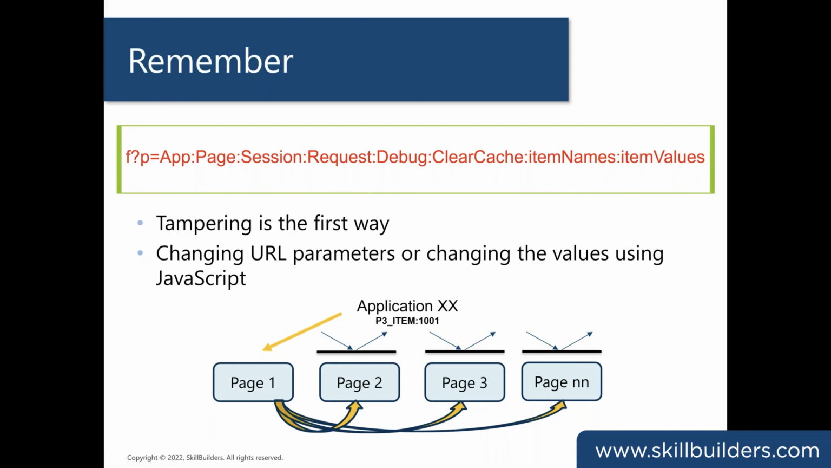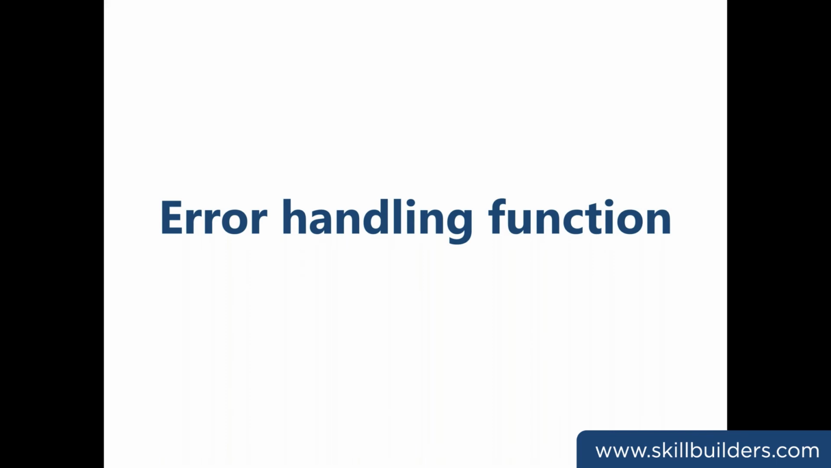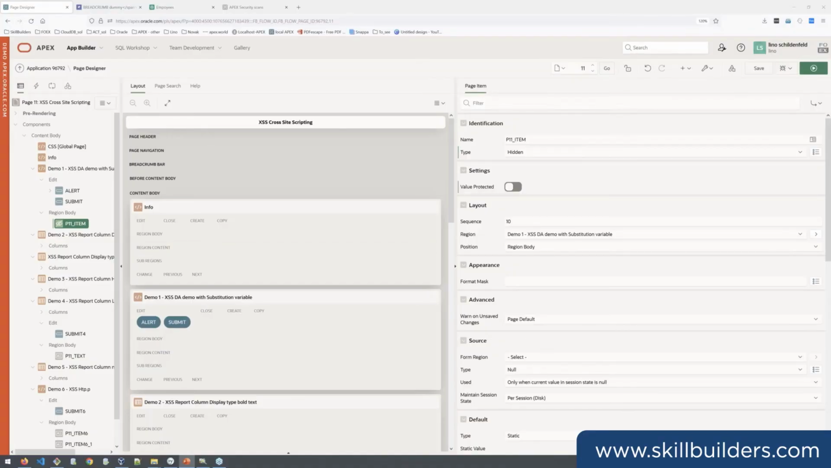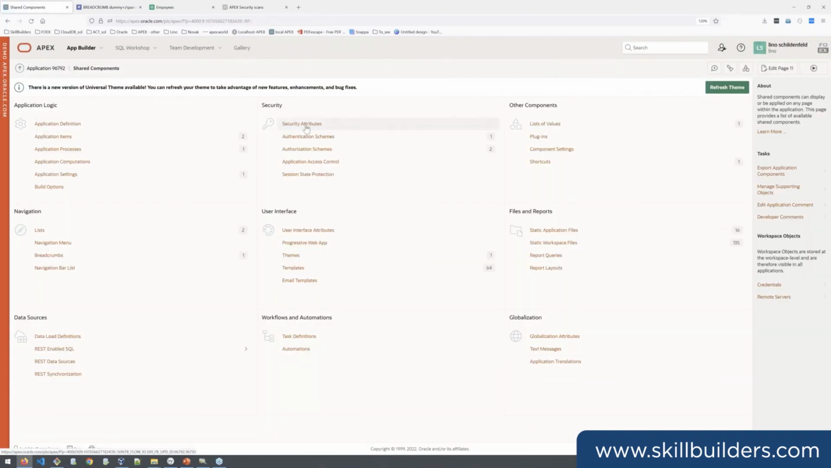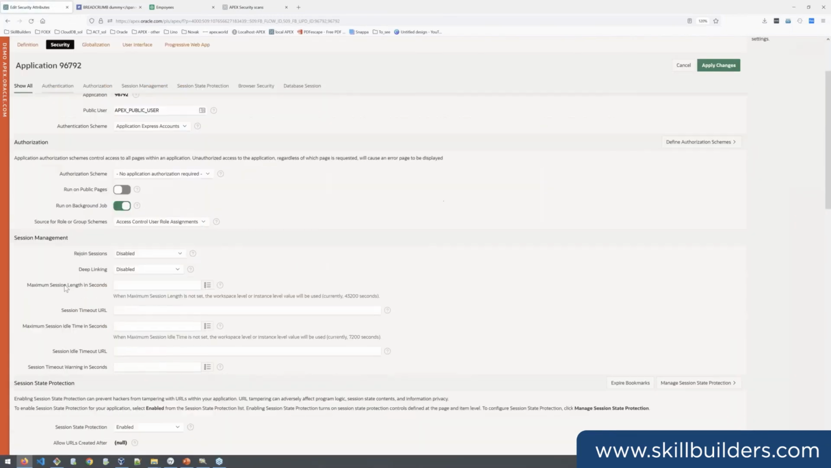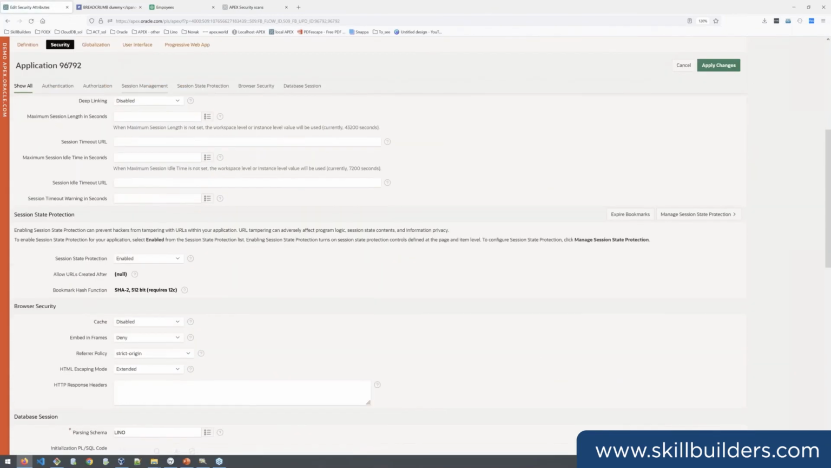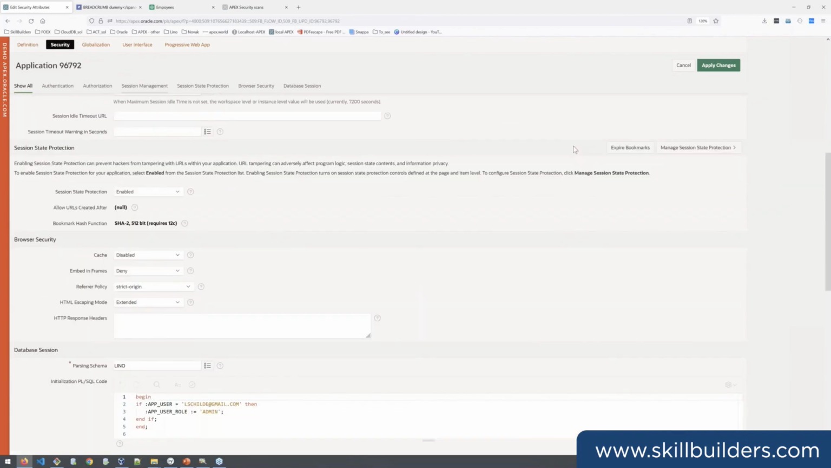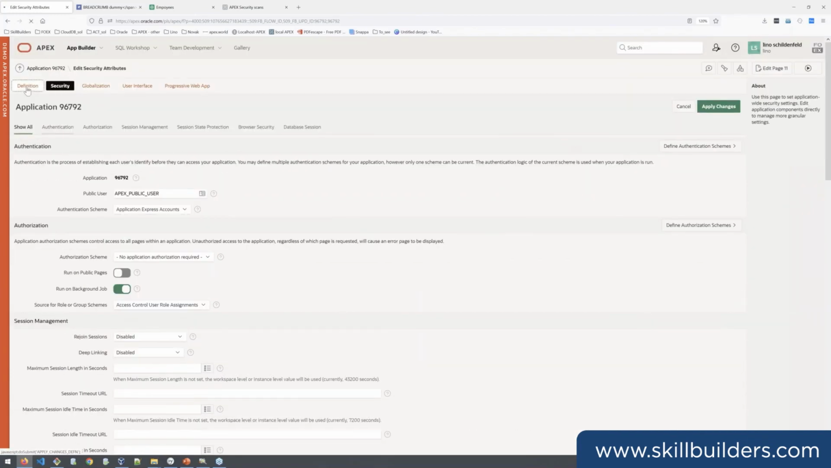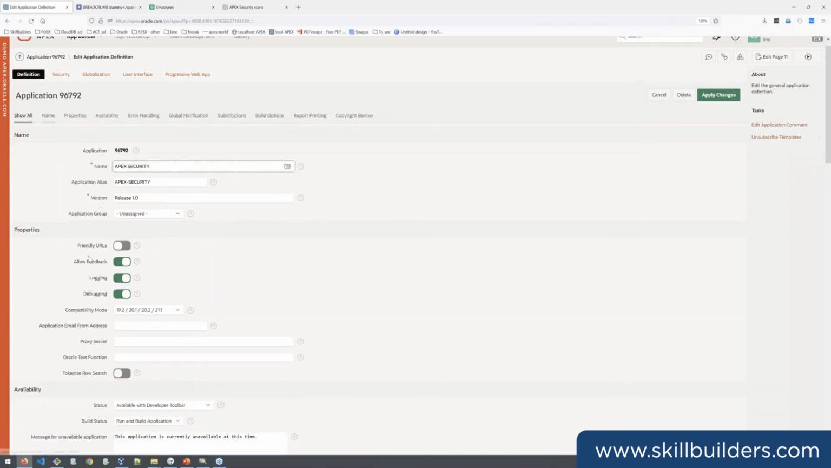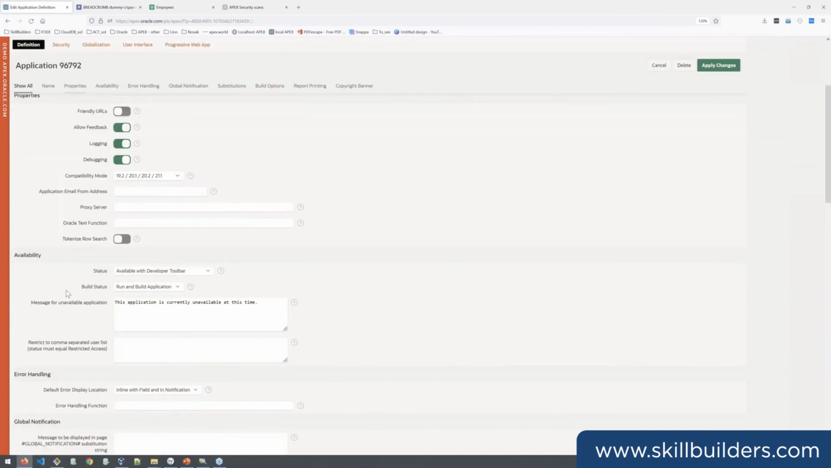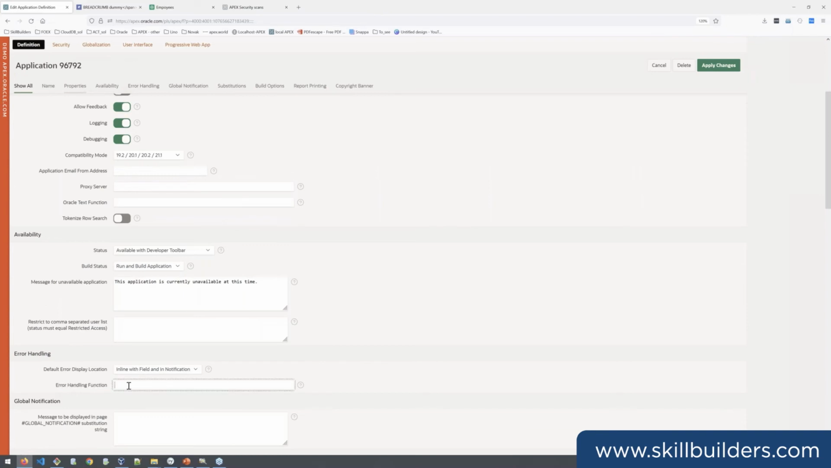That's the whole point. An error handling function is a must, and I can't emphasize that enough. If you go quickly, I believe it's under either security, one sec, no, of course it's under definition. So there is a place where I can define my error handling function. There it is. And in most cases, people still don't have an error handling function.